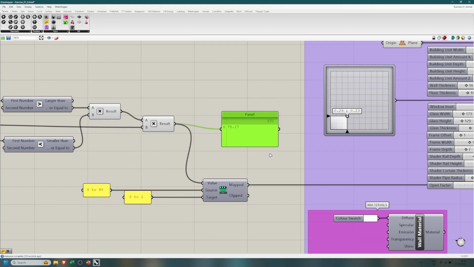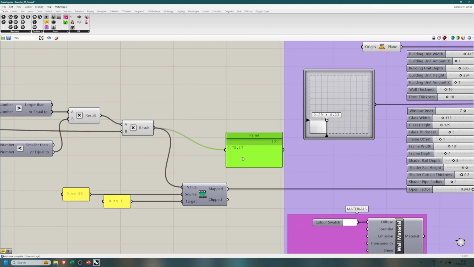So what happens is the mapped outcome is going to be 0.835222. This is the value that equals 75.17 within the 0 to 1 range. So what from 0 to 90 is going to be what from 0 to 1. And in this case, it gives me the value that I can use to open and close my blinds.